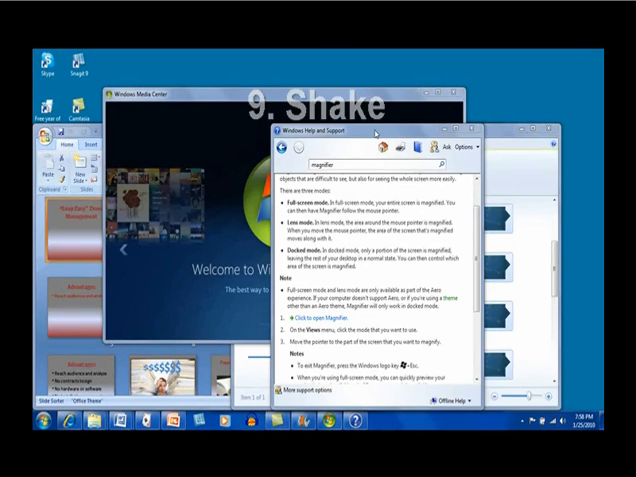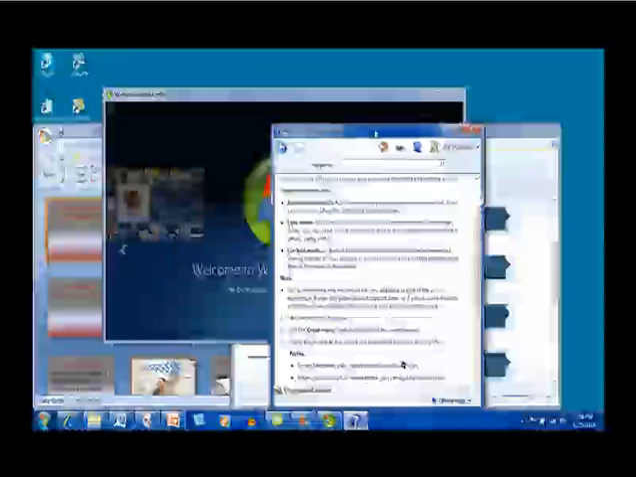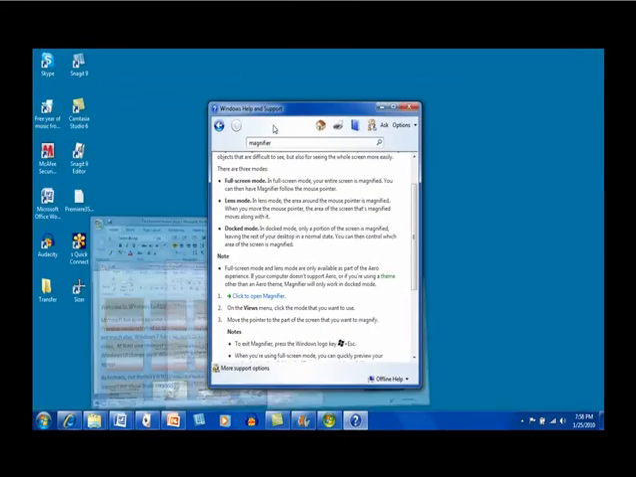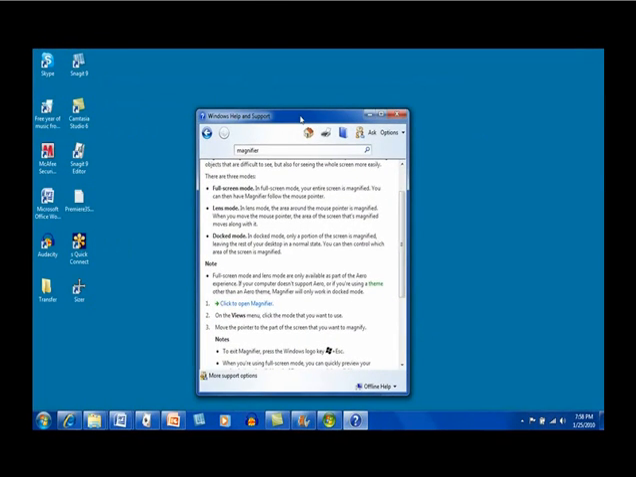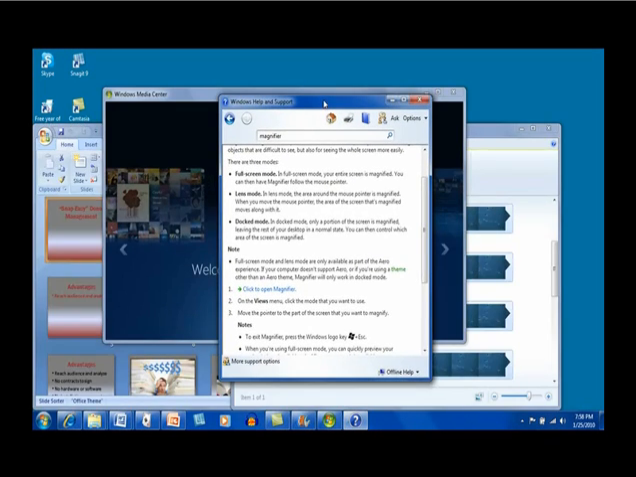Number 9 is Shake. This one is like Snap, but you can use it to eliminate other windows. Let's say you have two or more windows open and you're feeling a little bit cluttered on a desktop. Grab the window you want to isolate on the title bar and shake it back and forth a few times. All other windows close and you can focus on the one. Shake it again and all your original windows open back up where they were. They didn't close, they just became minimized.